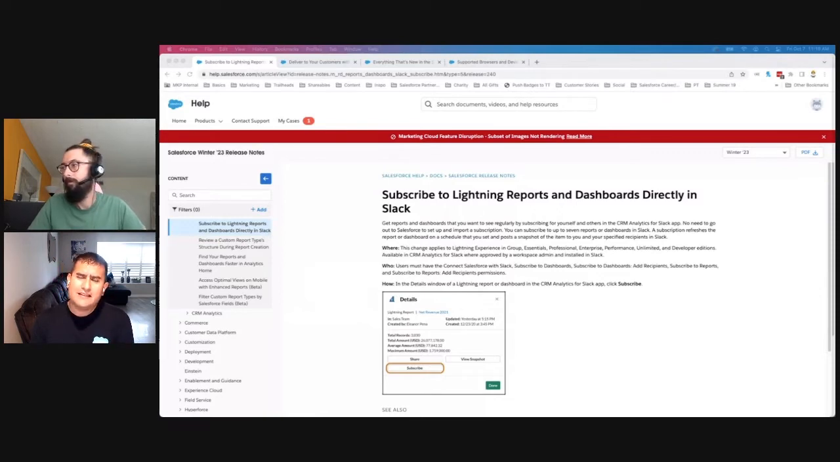Currently, they have a limitation. It looks like it's going to be up to 7 at one time, a combination of both. So it's not 7 reports or 7 dashboards, it's a combination of both, a total of 7, which will then alert you through the Slack platform when changes occur, based on how you want to automate that setup.